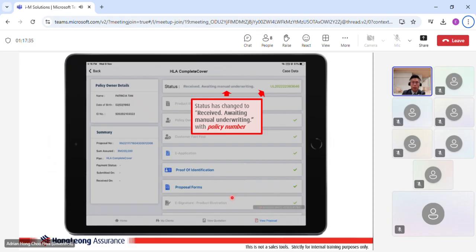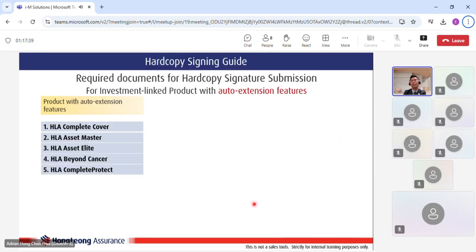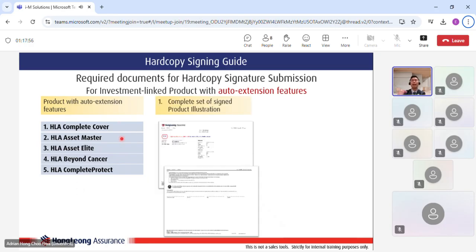E-signature product illustration. For example, for those plans without auto extension, like Well Series, Well Booster Plus, Well Go Plus, Well Game Plus, there's no auto extension feature, so there's no need to sign the SI. Basically, they will leave it blank. But all these other products actually have this auto extension feature, so they need to sign the SI.